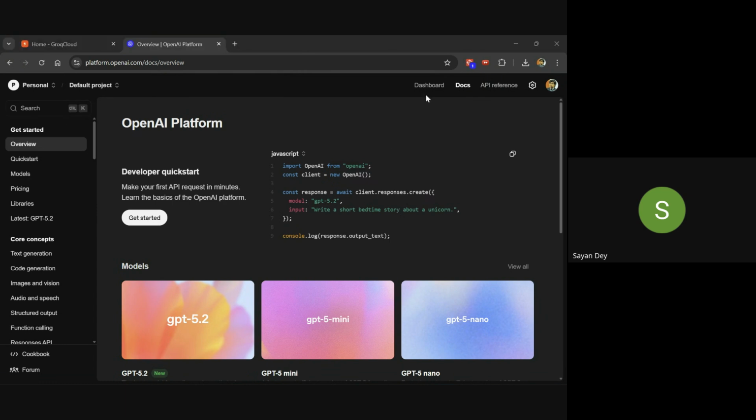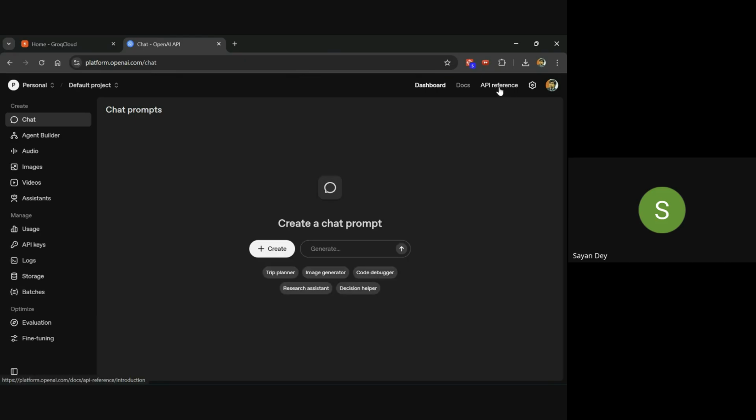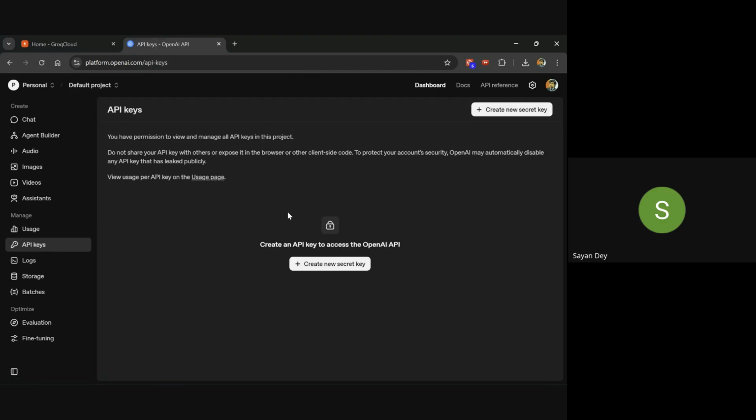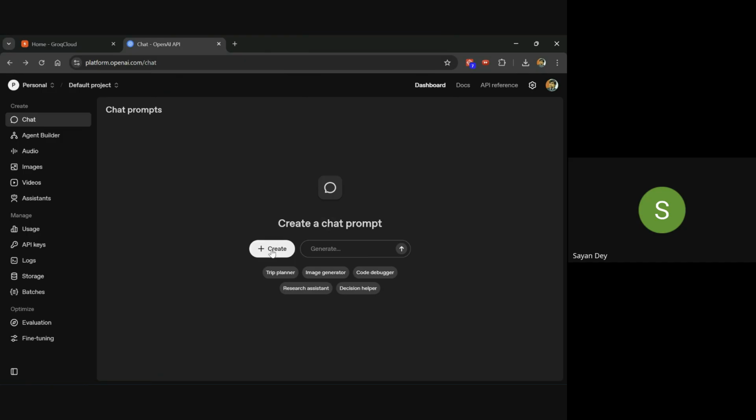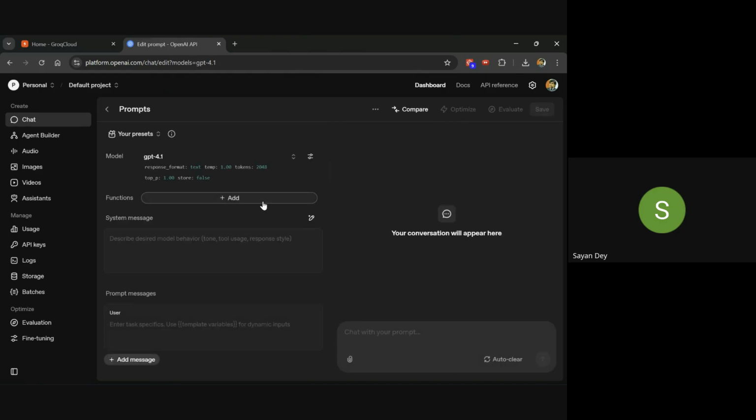You can go to the dashboard, and you can access any kind of model here. The same way, you have to go to API keys and set up an API key and a secret API key. But for that, you need a billing account. If you don't have it, it will not let you enter this page, but I have it already. So I can click on create a chat prompt, and then here you can do something very similar.